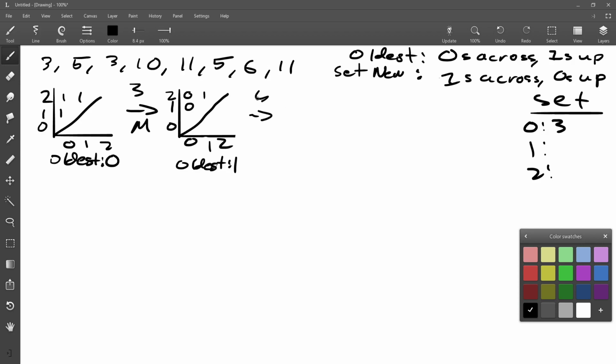Then we go ahead and access 5. 5 isn't in our set, so it's a miss. Because it's a miss, we're going to put it in the oldest position, which is right here. And then we'll update our reference matrix. And we'll do that by putting 1s across here, 0s up, and then leaving everything else the same. So now here the oldest is 2.